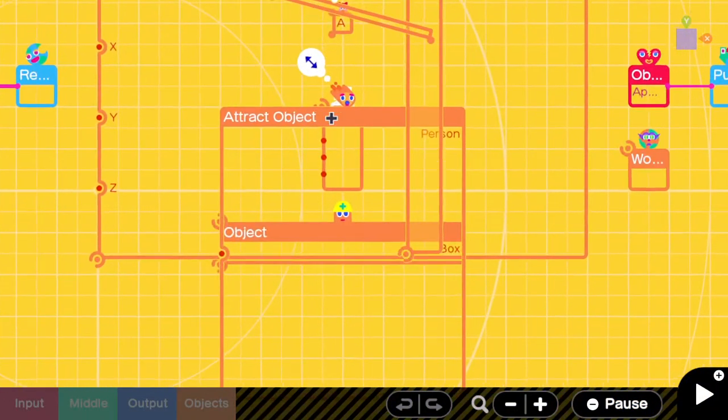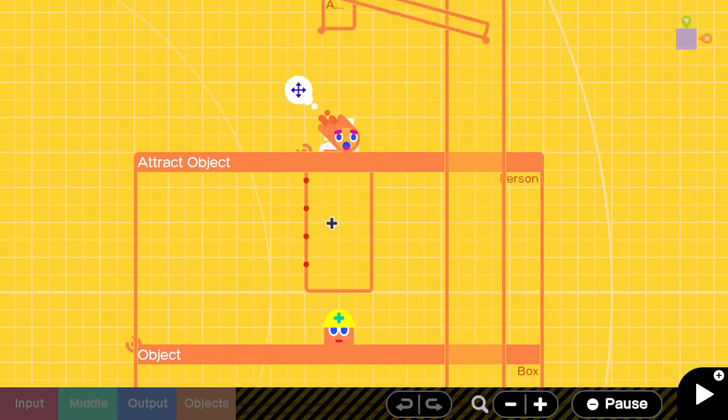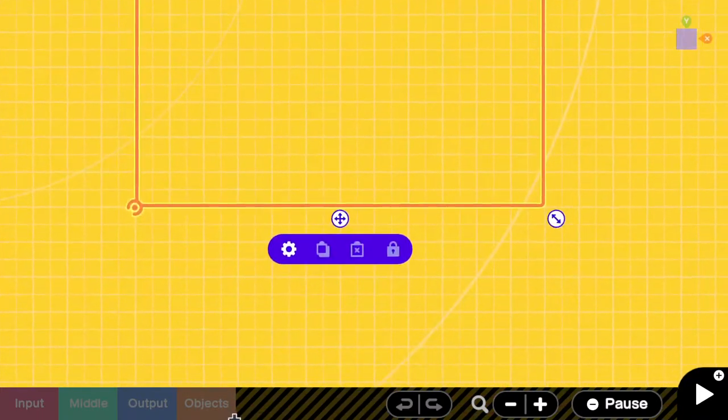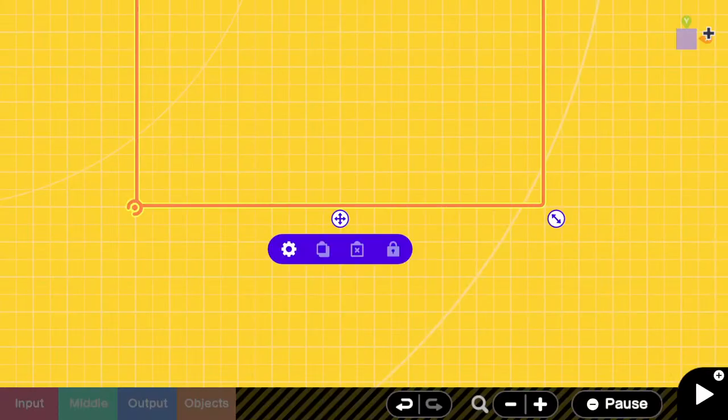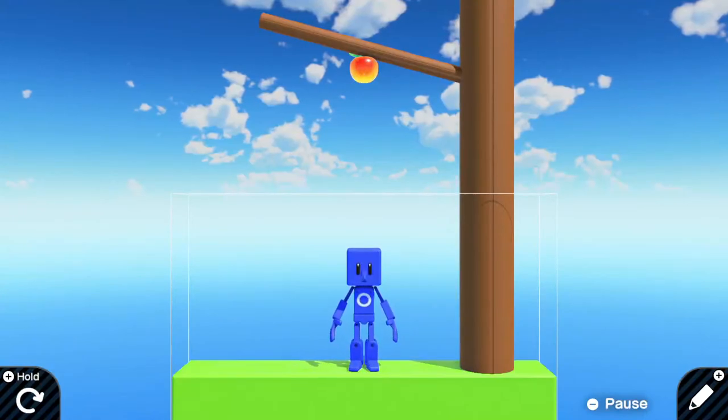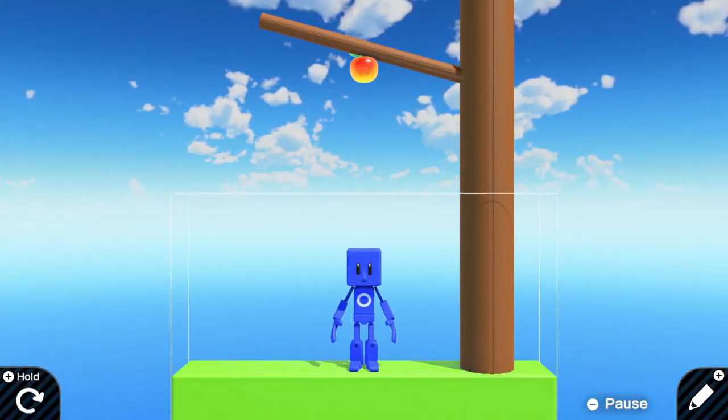Okay. So what is this new thing? Attract object. Whee, that's big. Box shaped. Doesn't matter if it's visible or not, but we can make it visible. So there's no gravity other than this. So the person is attracted to the bottom of the box. The bottom of the outlined box.